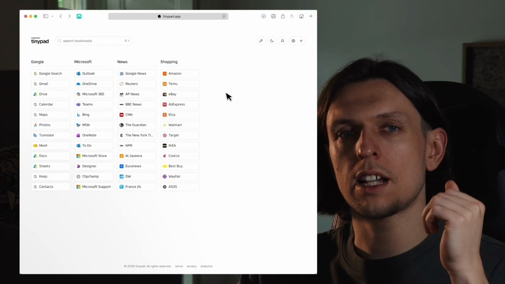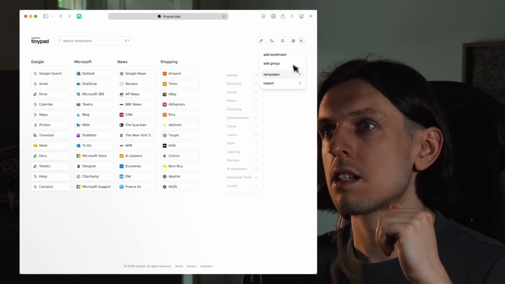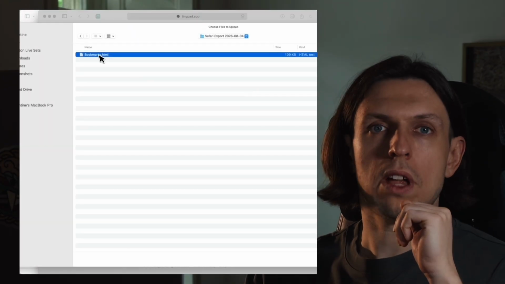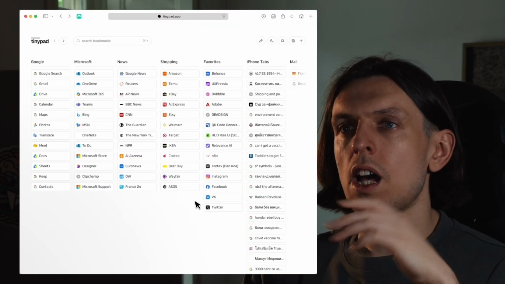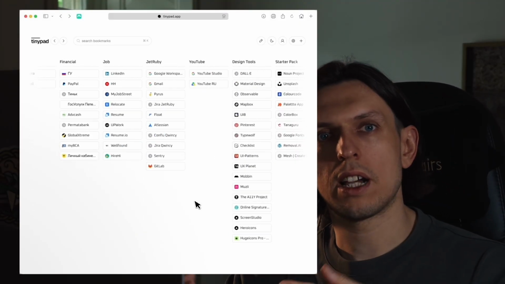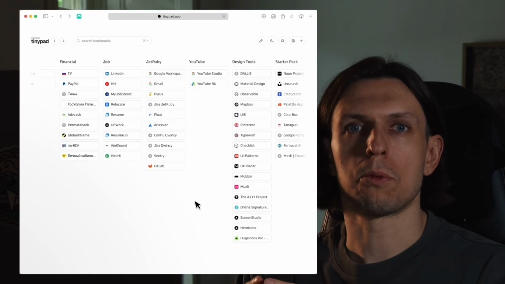On the Tinypad side, it's much simpler than this, guys. You just go to plus, import. You click on import from Safari. You then select this file. And all your bookmarks are being added to Tinypad, and folders from Safari are converted into groups. It works exactly the same with all the other popular browsers.